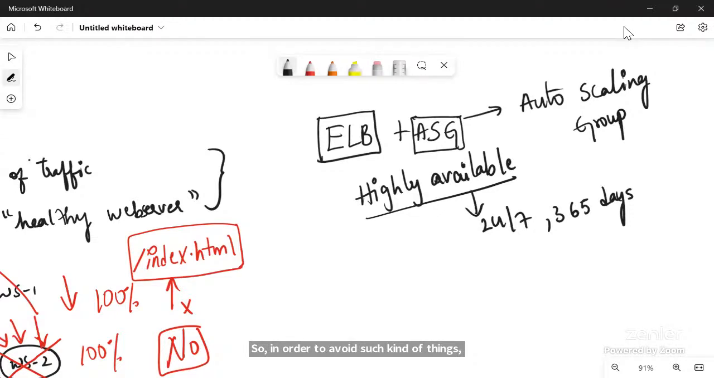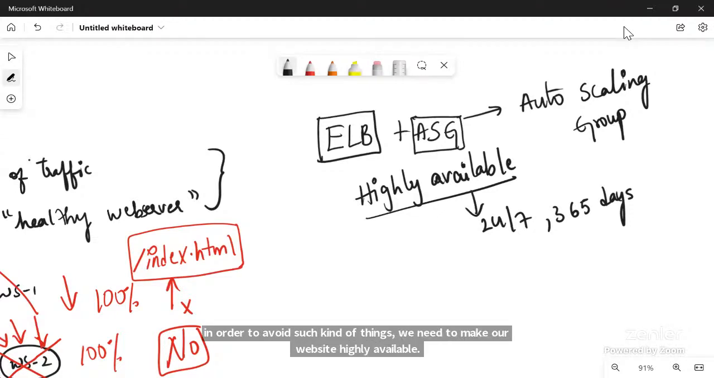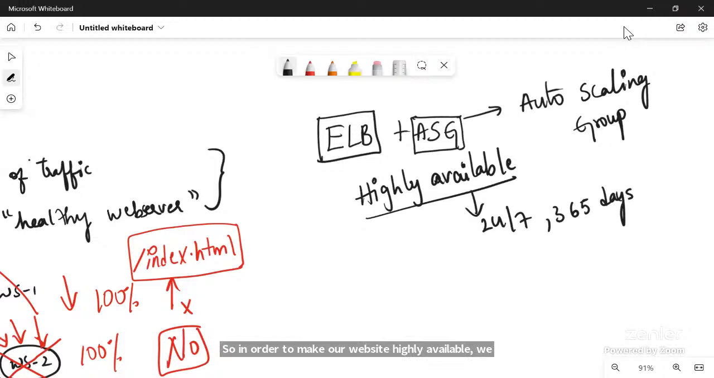In order to make our website highly available, we need to use the combination of an elastic load balancer along with auto scaling groups. We already know the concept of a load balancer, so let's now discuss the concept related to auto scaling.